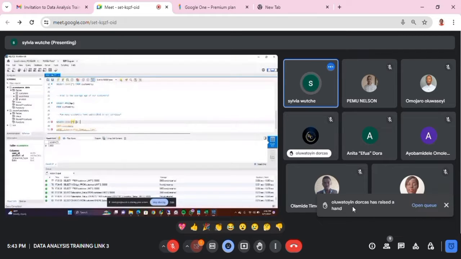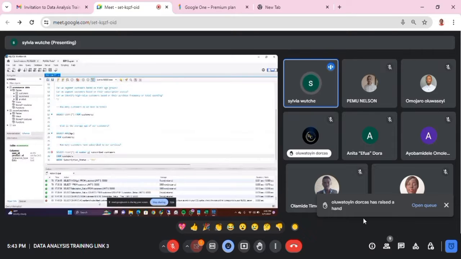For example, let me remove the code. Number of customers. As you can see, this word number here is an SQL keyword. So if you run this now, it's giving me an error.